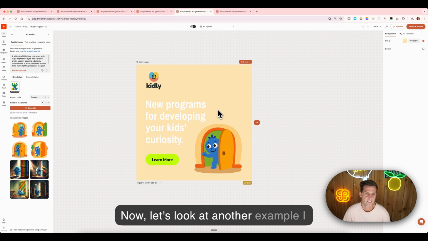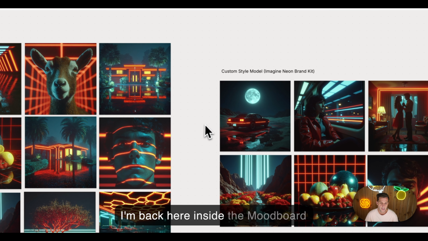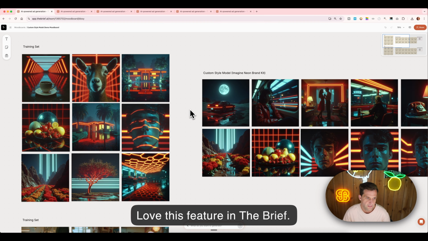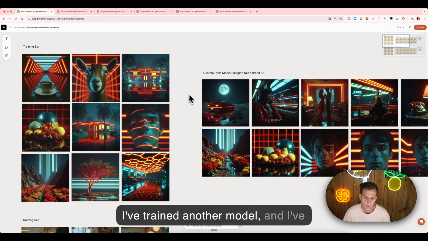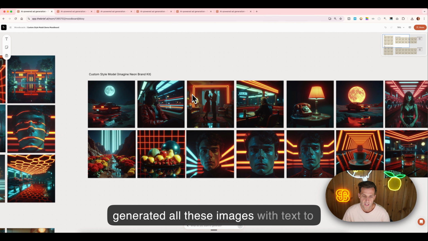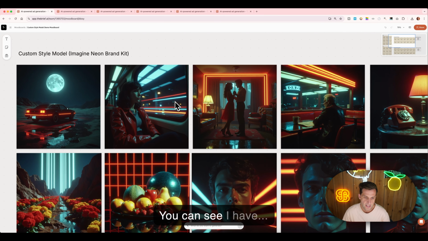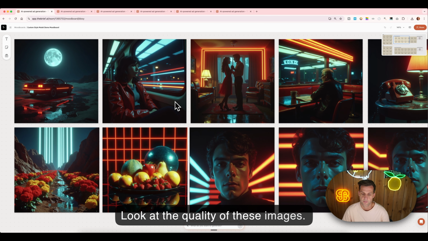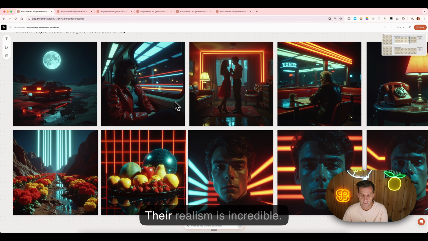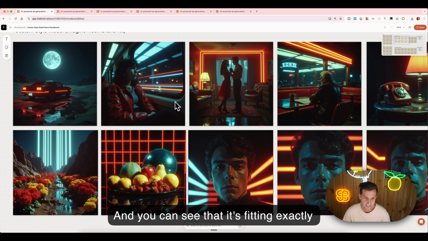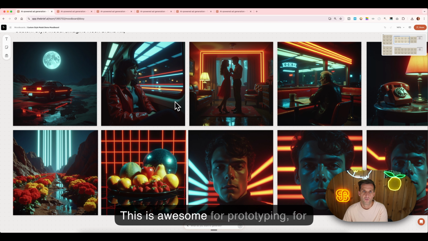Now let's look at another example I wanted to show you. I'm back here inside the mood board. Love this feature in the brief. Here's my set of images. I've trained another model and I've generated all these images with text to image using that particular custom image model. You can see, look at the quality of these images. It's super realistic. The realism is incredible. And you can see that it's fitting exactly that vibe. This is awesome for prototyping, for generating storyboards, and even creating production ready assets.